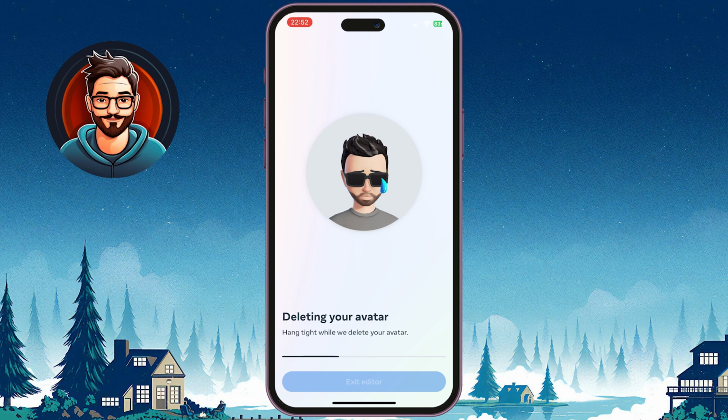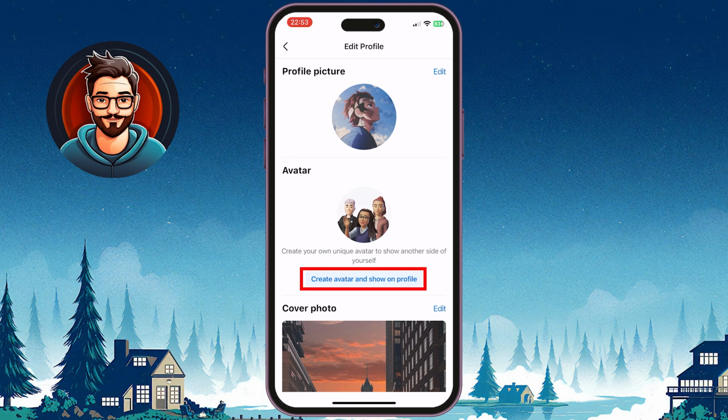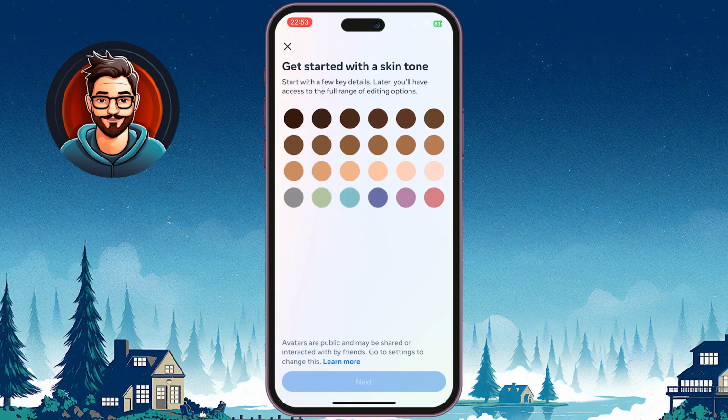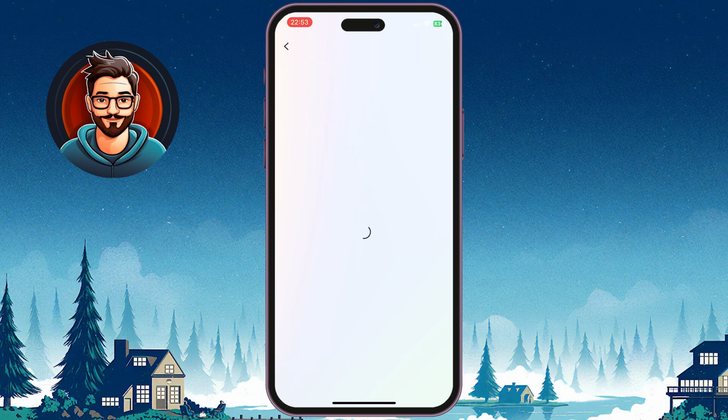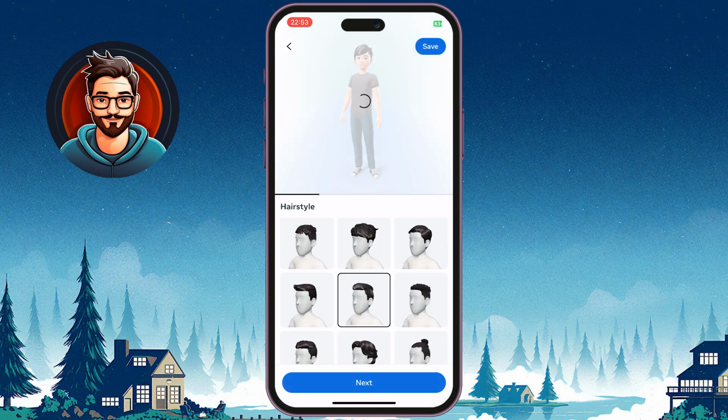You'll be taken back to your profile page where you can tap on Create Avatar to start from scratch. Begin by selecting your skin tone, then continue creating your avatar step by step. And that's it. You've successfully changed your avatar on Facebook.